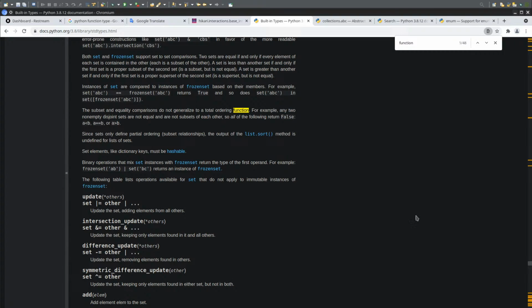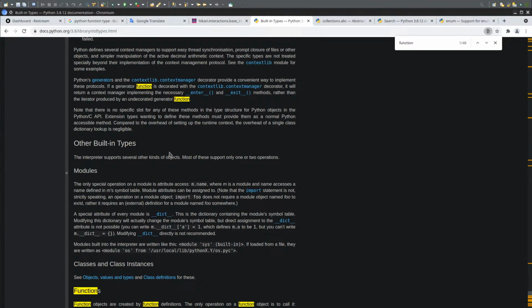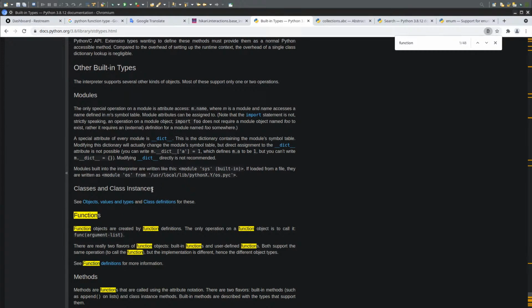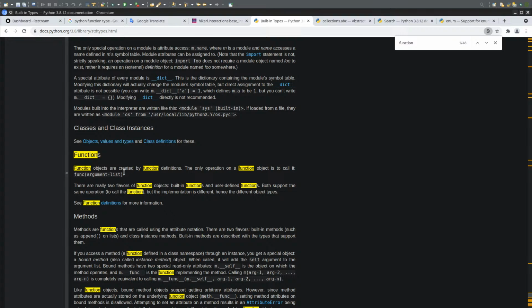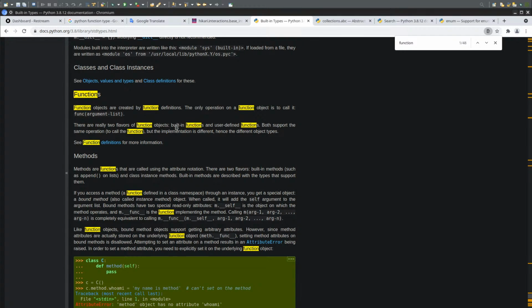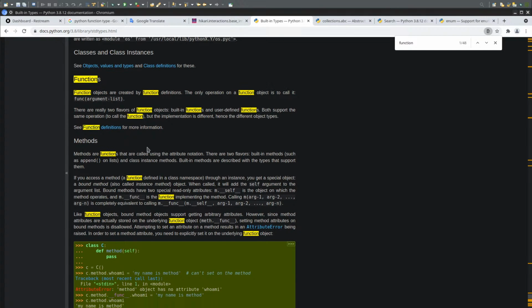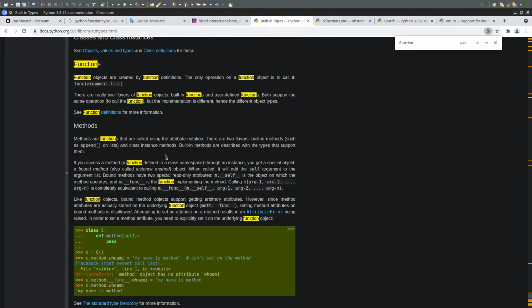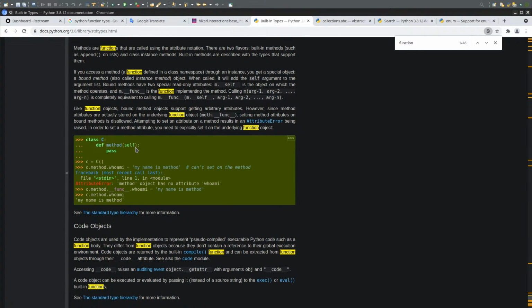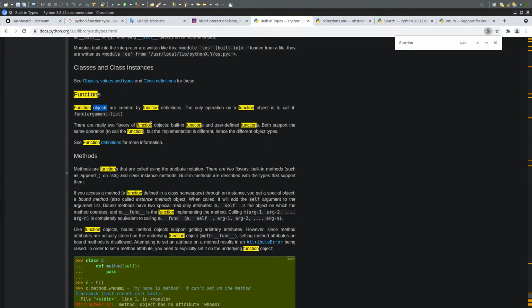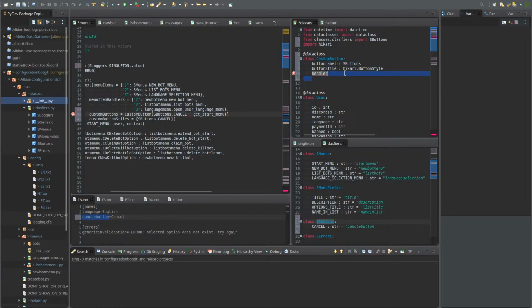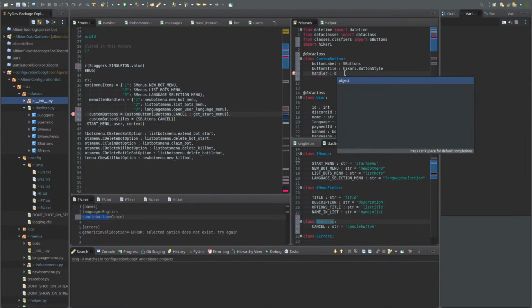A lot. I see a lot at the end. Here, functions. Function objects are defined by function definition. The only operation on a function object is to call it. Two flavors: the built-in function and user-defined function both support the same operation. Okay. Methods are functions that are called using the attribute notation. Ah. Yes, it's an object. Call it. Let's make it an object. Hopefully this works.